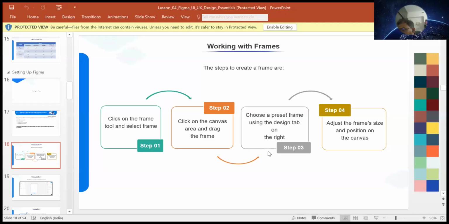Okay. So, guys, now here, working with frames: click on the frame tool and select frame. I already showed you. Click on the canvas area and drag the frame. Choose a preset frame using the design tab on the right. Adjust the frame size and position on the canvas. Okay, you got how to work with frames.